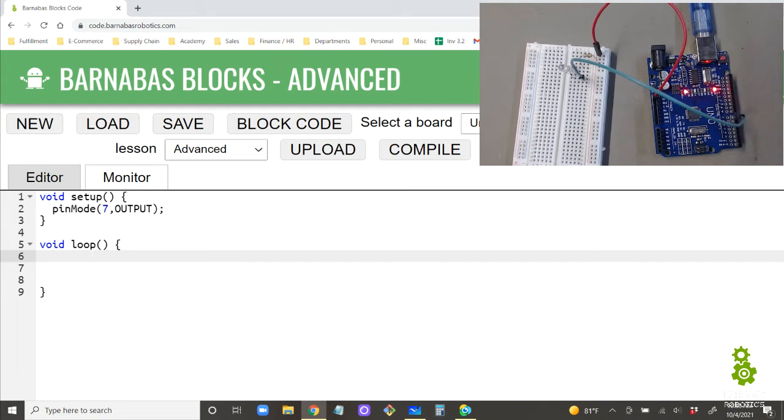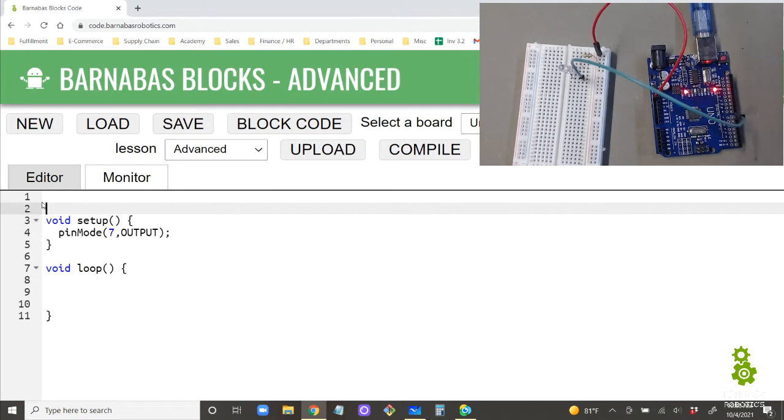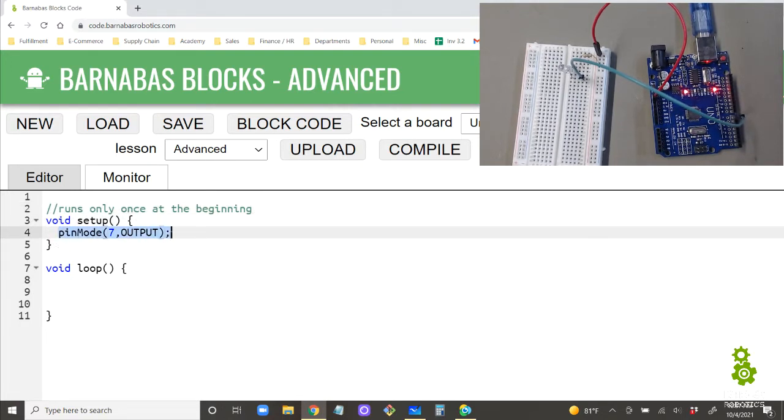Cool. Now that we've done that, we want to move over to the loop function. Now, the loop function is also a function, but here's the difference. For setup, I'm going to do something called a comment. I do 2 slashes right here. Setup runs only once at the beginning. What that means is, once my Uno turns on, once the power comes on, whatever's in setup is going to run. All the commands inside setup will run right away, but only one time, and that's it.